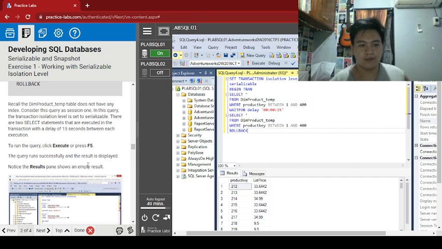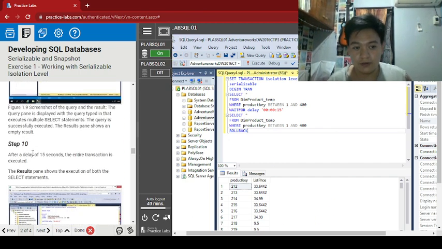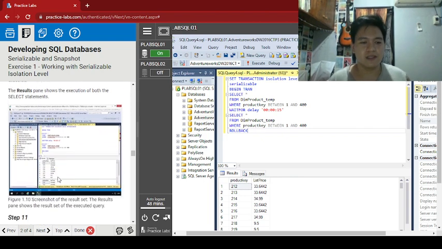Alright, so notice that the results pane shows an empty result, and now it shows, after the delay of 15 seconds, the entire transaction is executed. The results pane shows the execution of both the select statements.